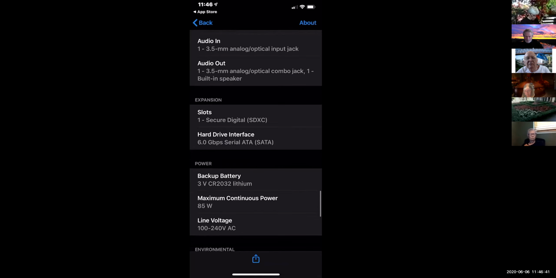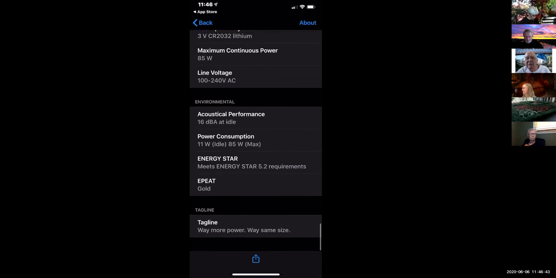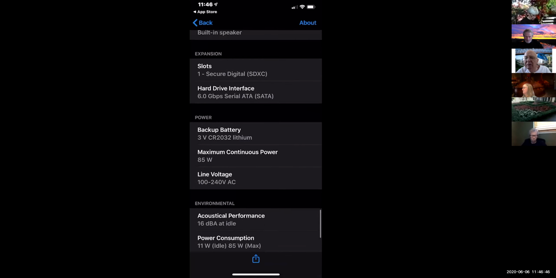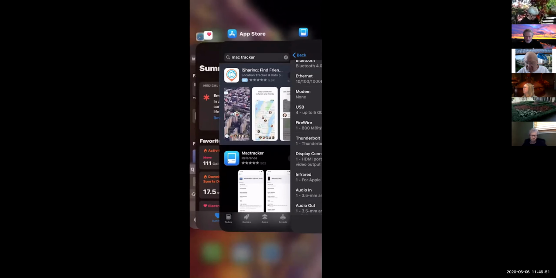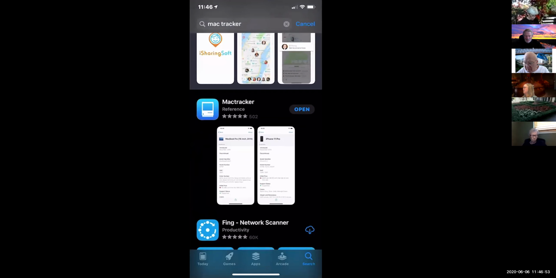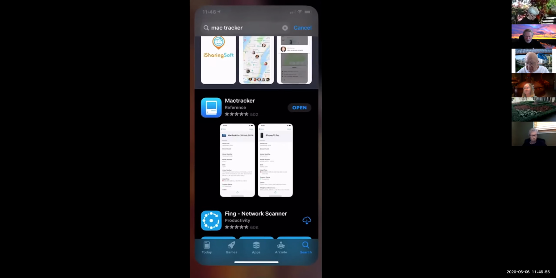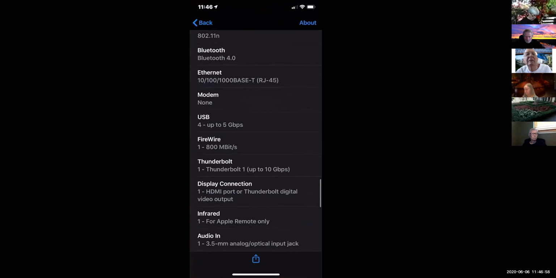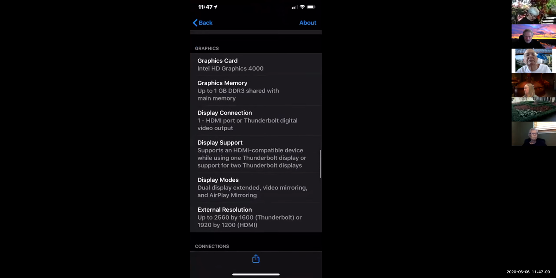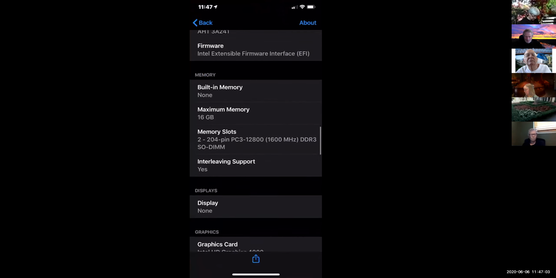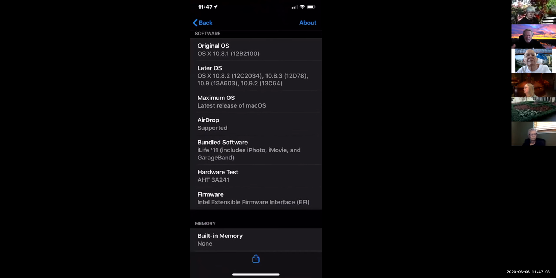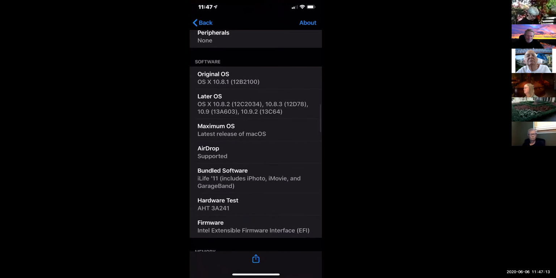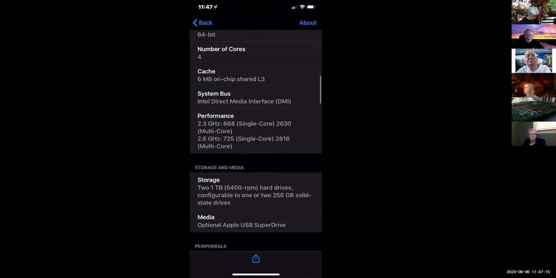Yeah, I think that's farther down, right? Yeah. What app is that? It's called Mac Tracker. I'll show it to you in the App Store here again. Mac Tracker. It's free. Looks like a classic Mac right there. Yeah, totally free. Where was OS? There you go. Maximum OS, latest release, which means it will work on Catalina as much as Catalina likes to maybe work. Okay, good one.